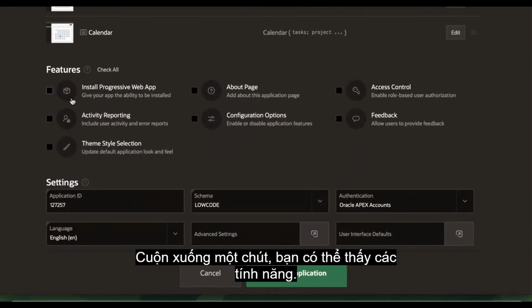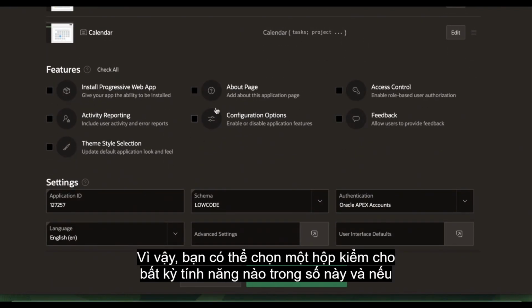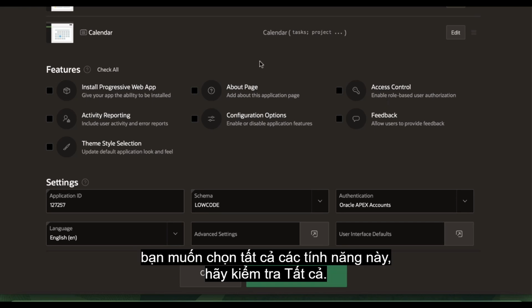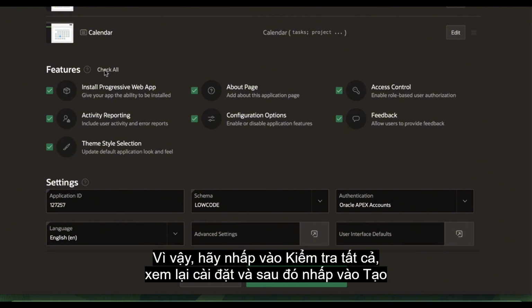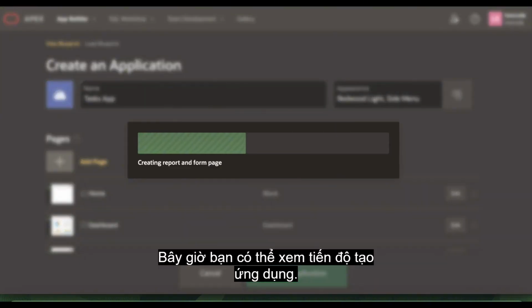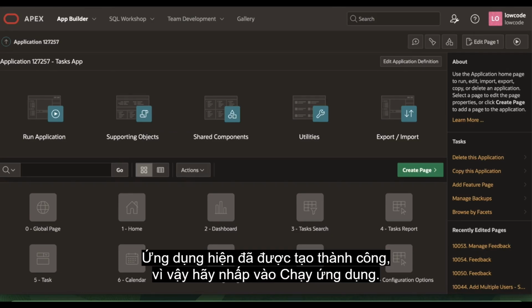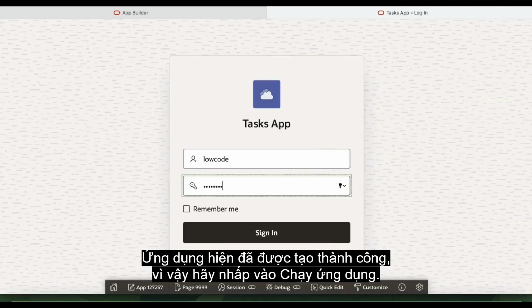Scrolling down a bit, you can see Features, so you can select a checkbox for any of these features, and if you want to select all of these features, click Check All. So let's click Check All, review the settings, and then click Create Application. You can now see the application creation progress. The application is now successfully created, so let's click Run Application.